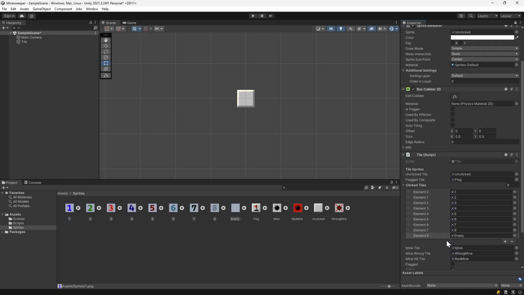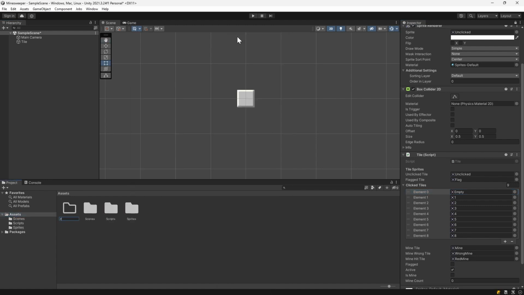We select all the numbers and the empty one and drag these in. As we're using the number of mines as the index into this list, it must be in order. So that the 0th element shows the blank tile, and say the 4th element shows the one with a 4 on it. So check what order they've been added, and if necessary, you can drag them around. We'll create a prefab out of this. So create a new prefabs folder and drag the tile in there.